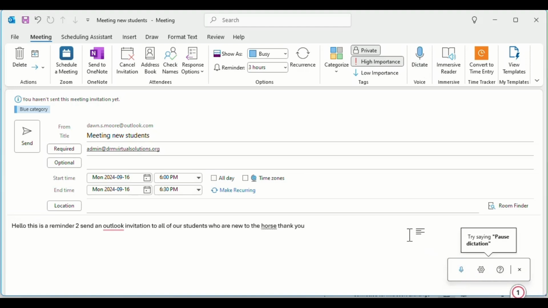Well, you can see there is a bit of miscommunication happening there, but you have that option if you wanted to use voice activation to create a message.